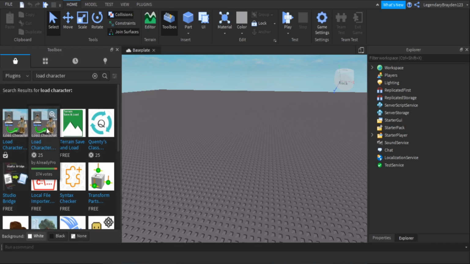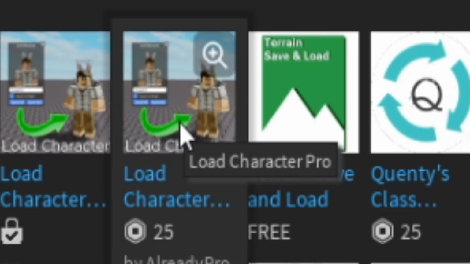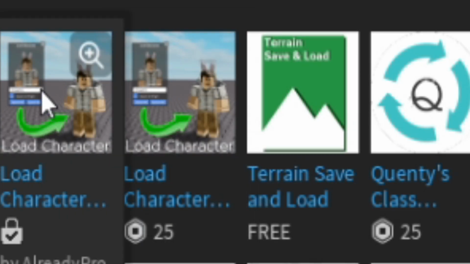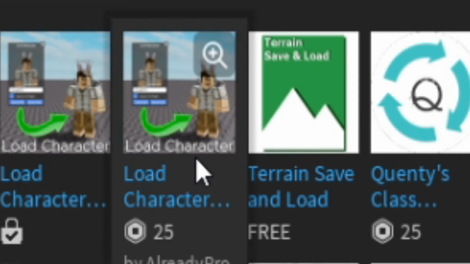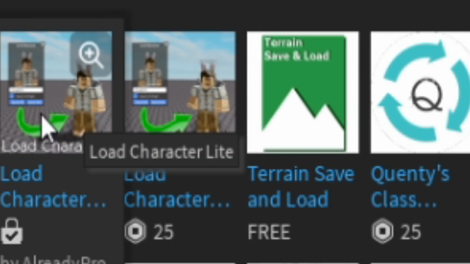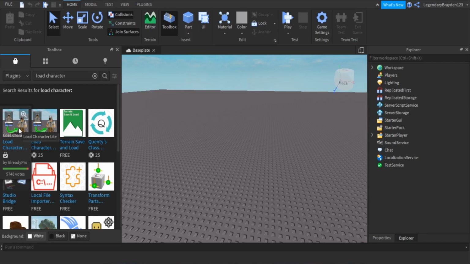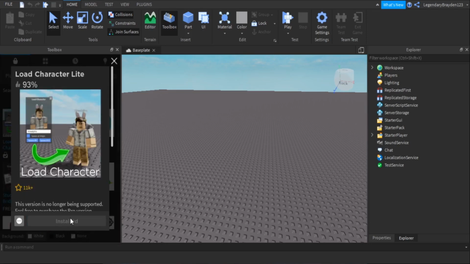Now there's two. There's one that is for 25 Robux and one that is for free. Obviously you can get the 25 Robux one, but just get the free one. It just makes way more sense. Then you can click on it and install it. And as you can see right here, I have it installed. You're going to want to make sure that it says that.